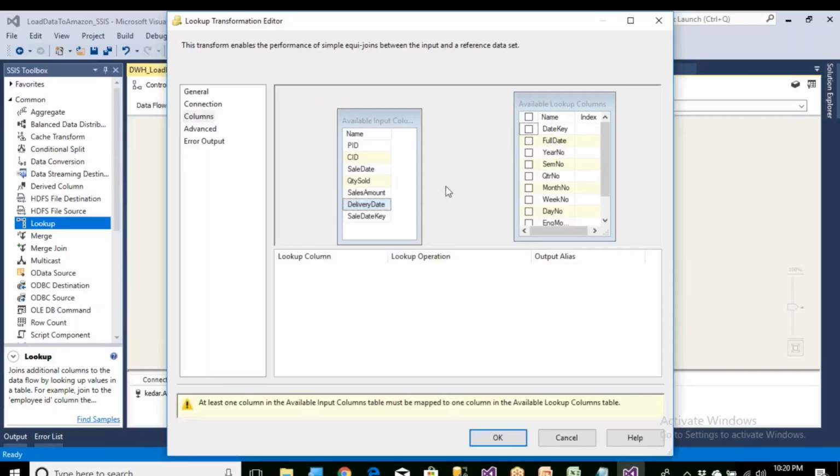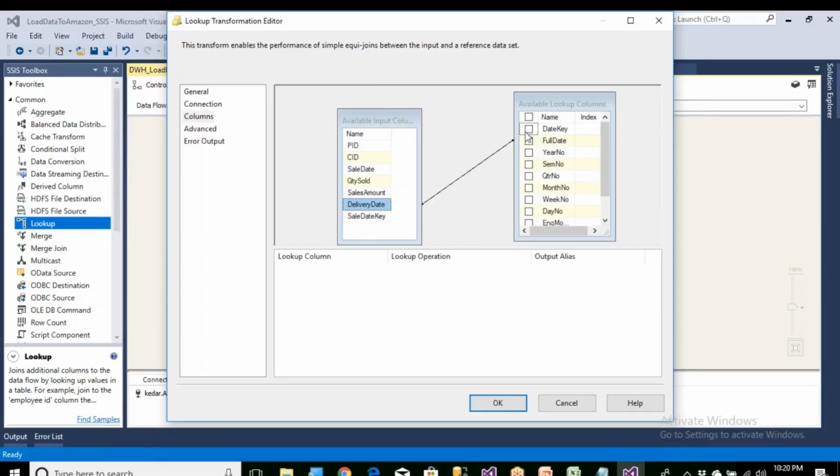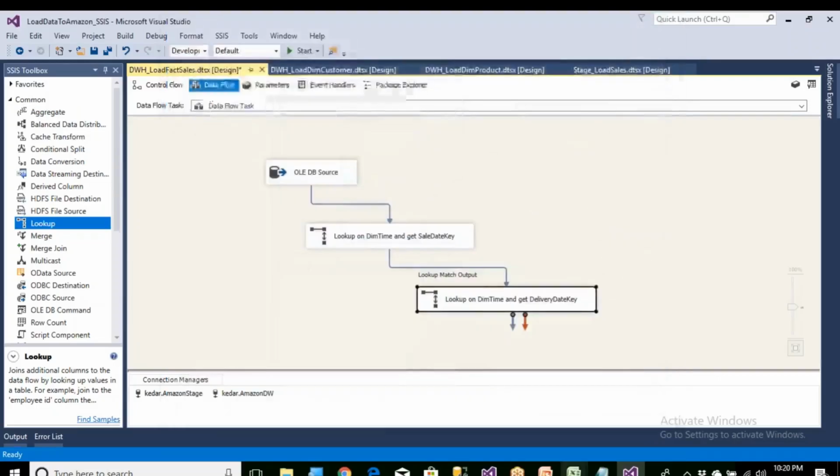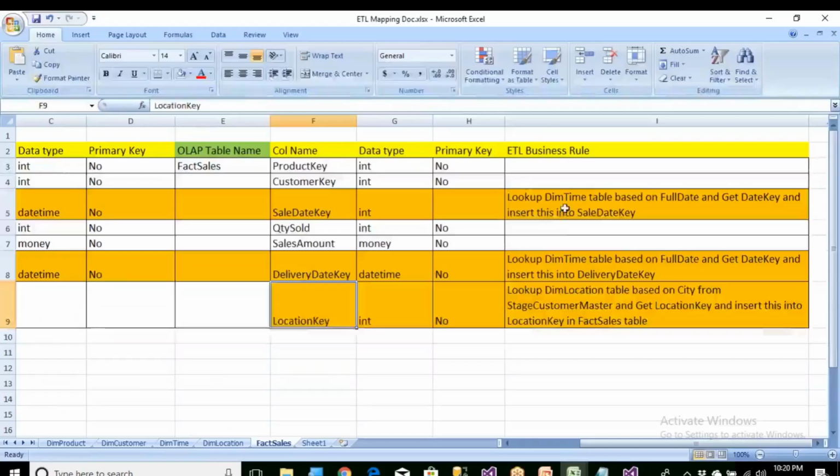Many people try to get it and they leave it like this. Nothing will happen. You need to go inside till this and then leave it. Okay, like that. Date key. This is a delivery, so you have to rename it like this: delivery date key. Okay, so these two I have done. So look up on the dim time table based on the full date and get the date key.